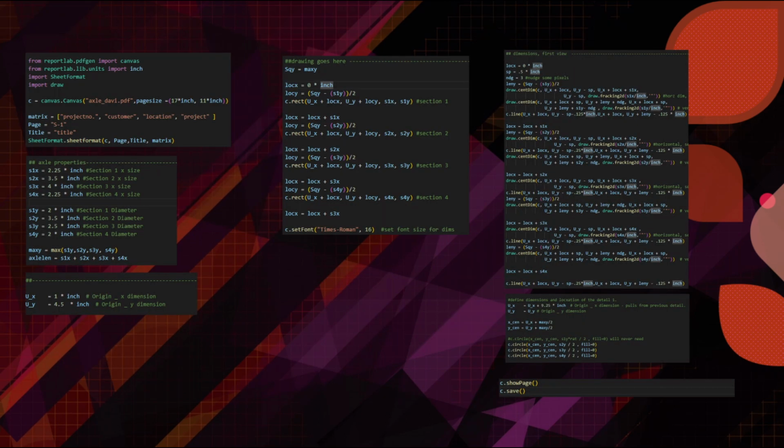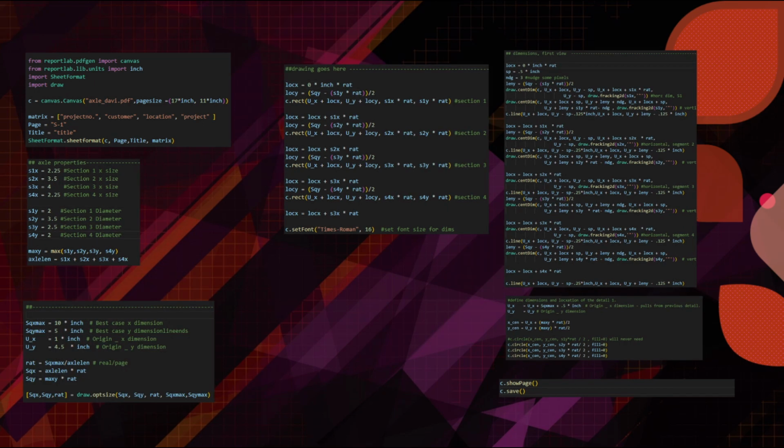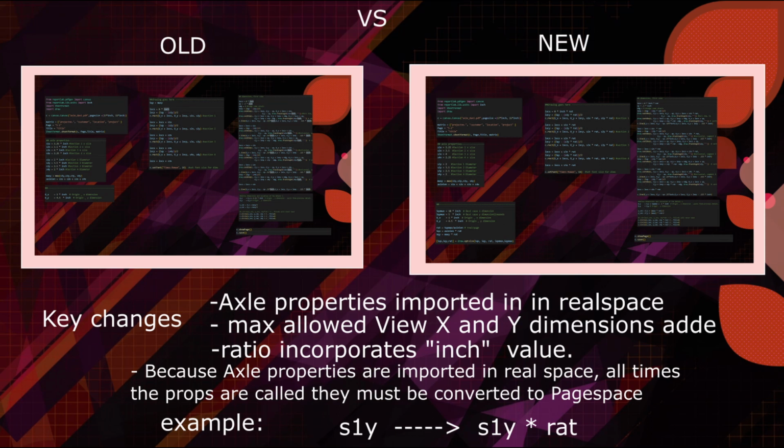So at this point, our code is hard-coded to be a 1-to-1 ratio from real space to page space. We will need to incorporate this ratio all the way through this thing to allow the views not to overlap. Ready? Radical. The code hasn't changed a whole lot. The major change is how the axle properties are pulled in and implemented.